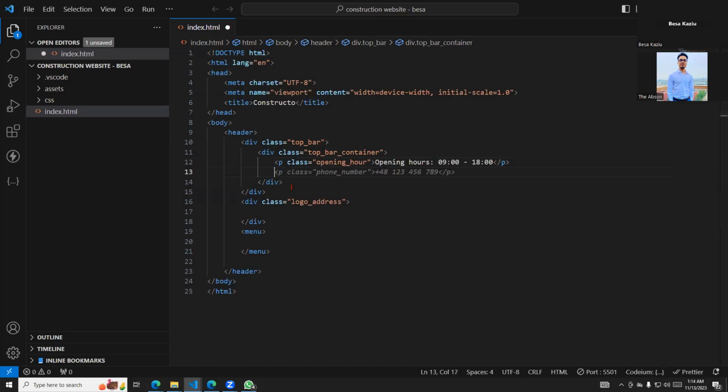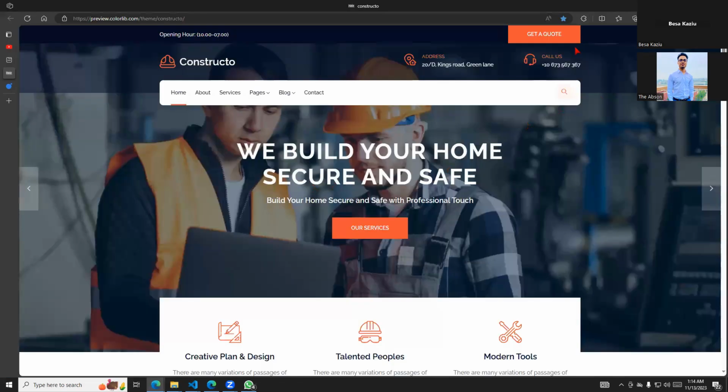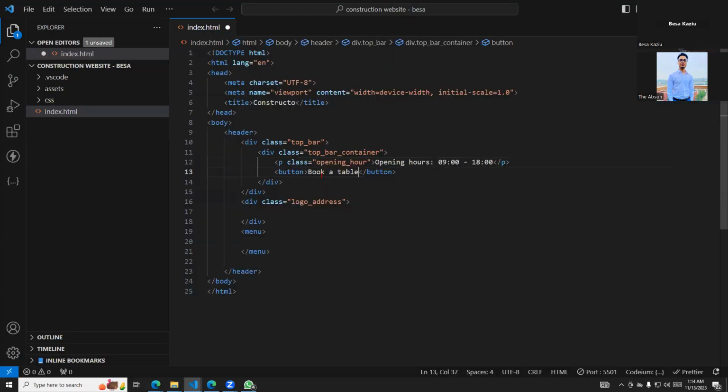And then we can create a button, a button with a small b tag. Book a table is fine. Here it says get a quote. We can say book a table. We can change a little bit. Fine. This button can also have a class name, which can be book a table. Yeah, not a bad book a table button. Okay. So these are your choices of what you make.